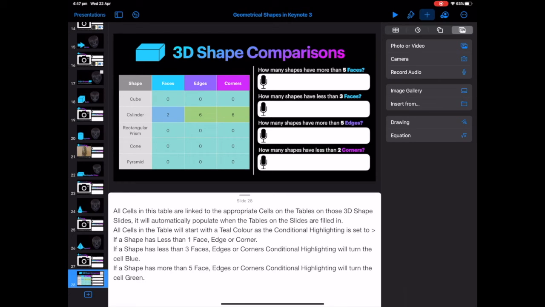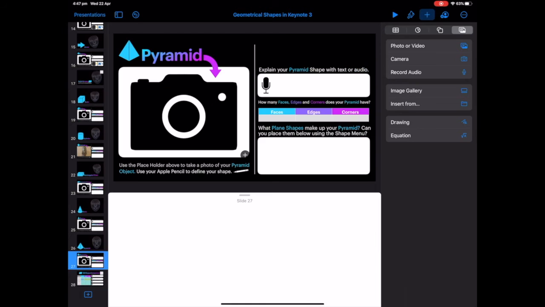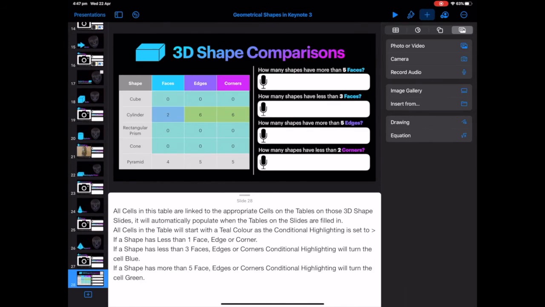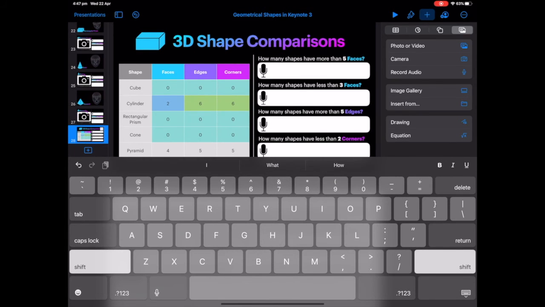So what happens if it is 4 or 5? So if I type in here 4, 5 and 5 and then go back to this table, you can see that it's grey. Now this should help the students to easily see the different numbers, so when they come over to the right hand side, they can answer those questions quite quickly. Again, they can use the record audio function to record their answer or double tap the box to access the keyboard and type in their answer.